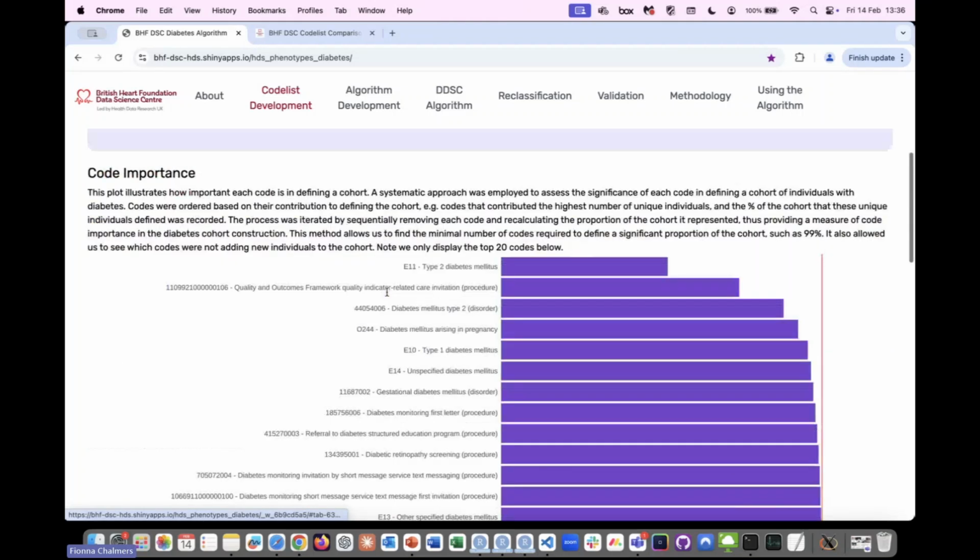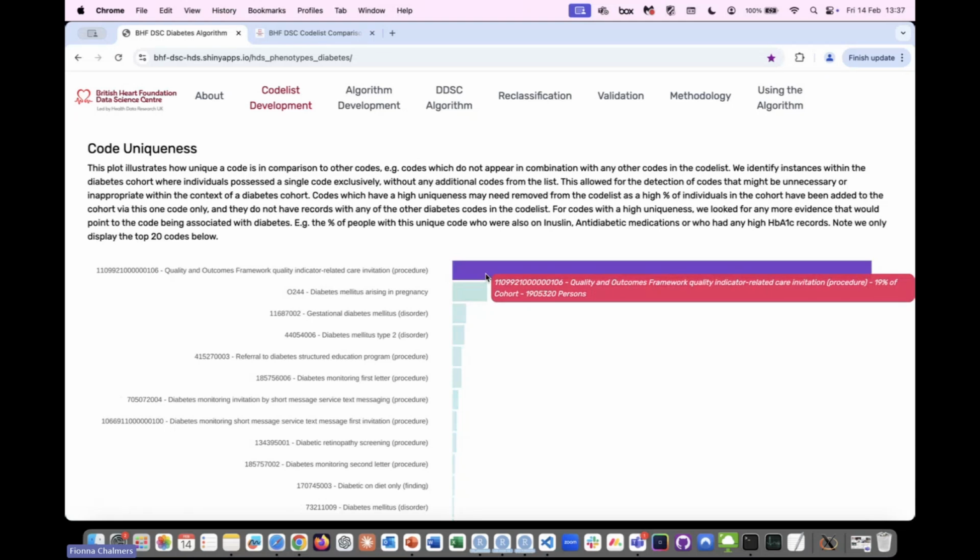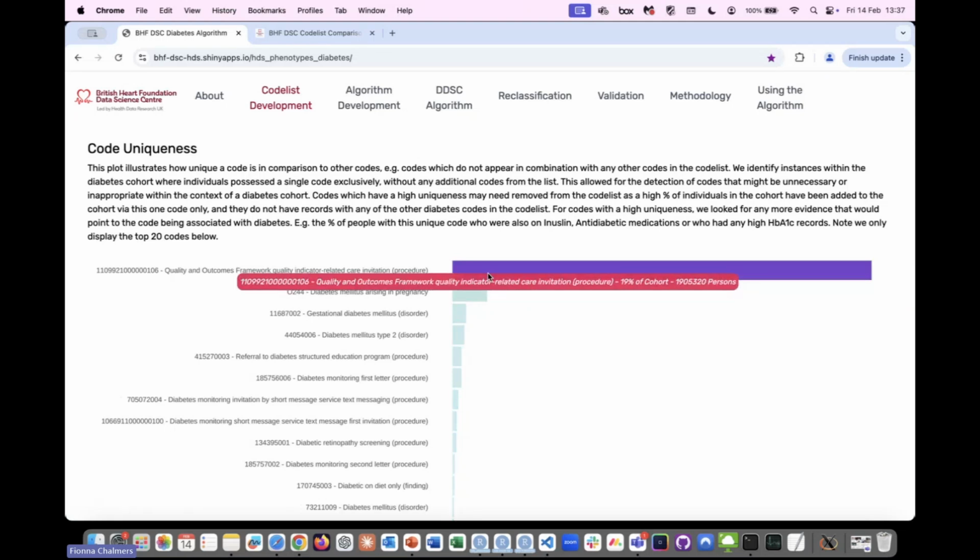What we discovered was a lot of people were being introduced to a cohort via this code only. So what that means is they only have that code and they don't have any evidence of any other types of diabetes codes. For something like diabetes, that is quite rare. That doesn't usually happen. What you typically see is that they have the main type 1 or type 2 code, then they also have a handful of other codes for like retinopathy screening, foot examinations, for example. But almost 20% of a cohort was being introduced via this Quality and Outcomes Framework code.